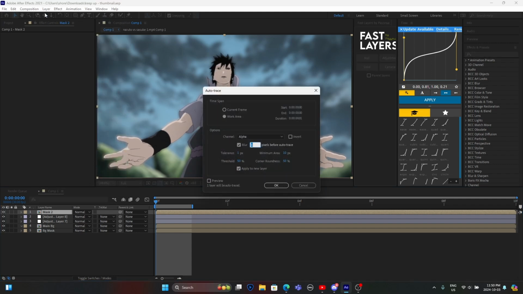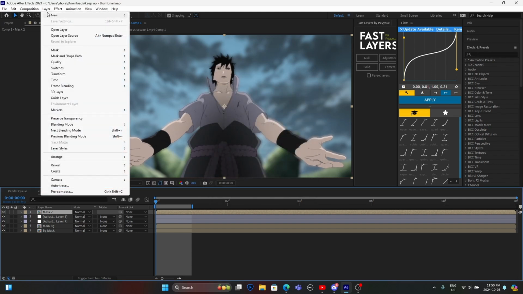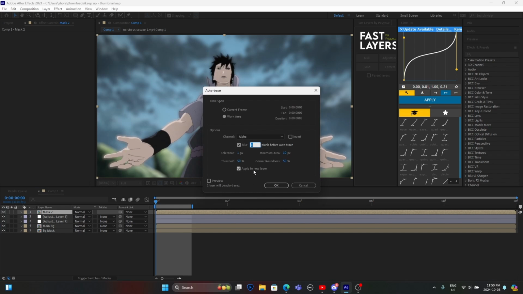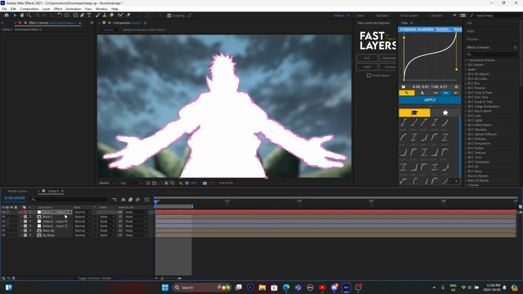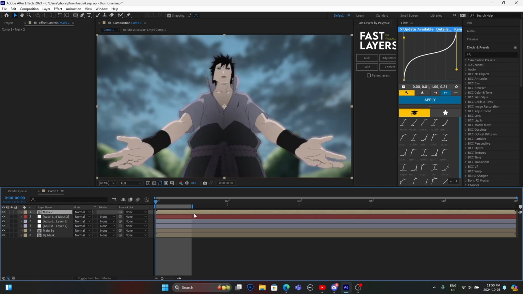So you're gonna go to layer. You go to auto trace. And then once this pops up, you're gonna make sure you have apply to new layer selected. You click OK. Then it gives you an auto masked fill layer or a solid layer of the character. You're gonna drag that right below the mask, right?